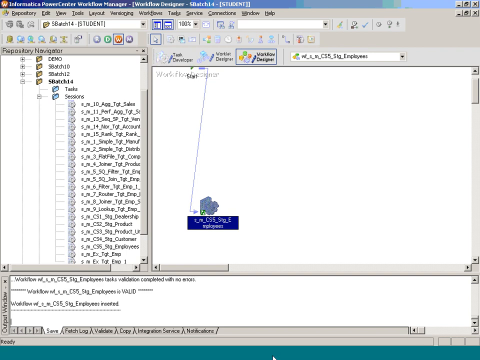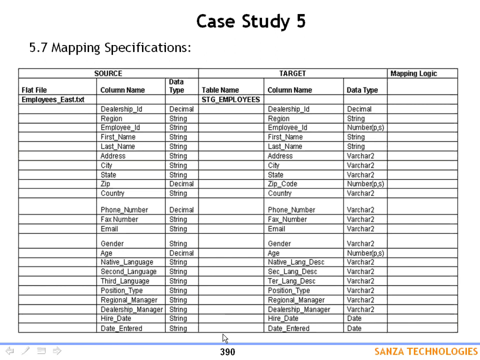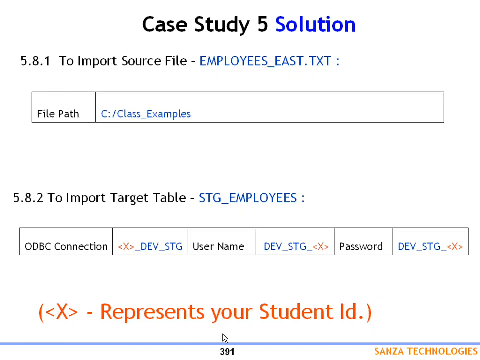Before I execute it, please write it down. This C:class_examples is your source file, from where you have to define the structure of employees_east. Target table is your staging, so staging ODBC connection. Then write down your username, password. Source is C colon class_examples. ODBC connection is your ID_DEV_STG. Username DEV_STG_your ID. Password DEV_STG_your ID is the password. So this is the ODBC connection to import the target table STG_employees.